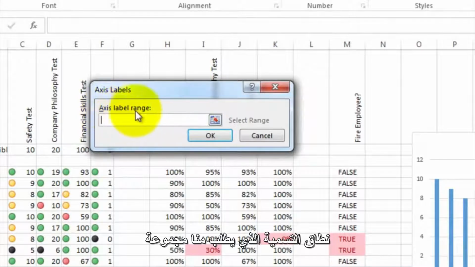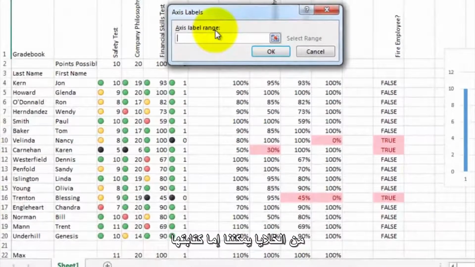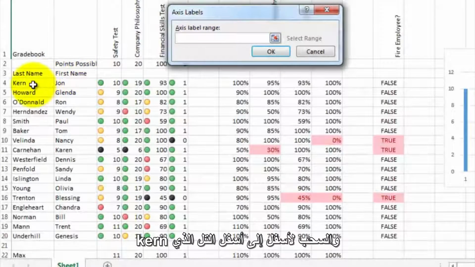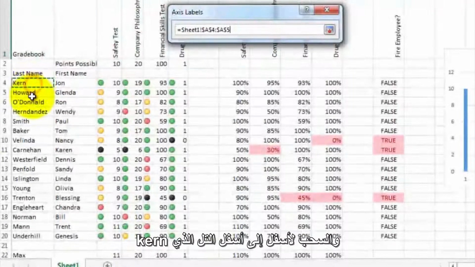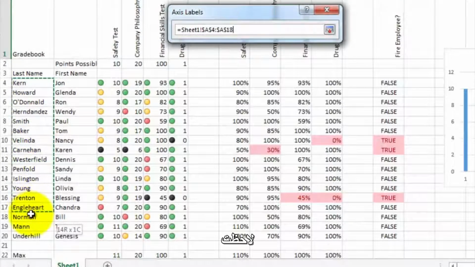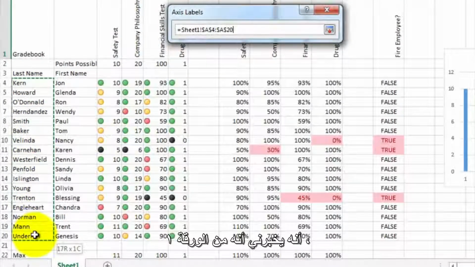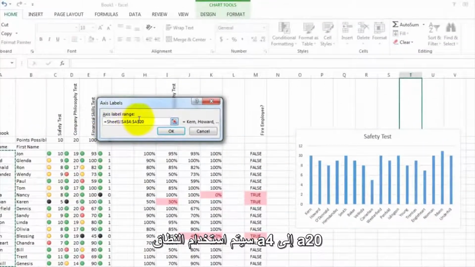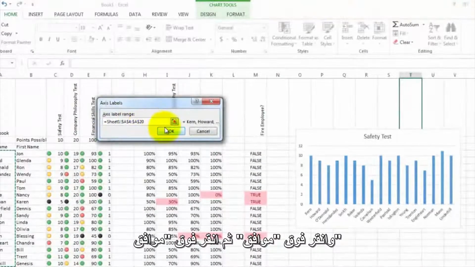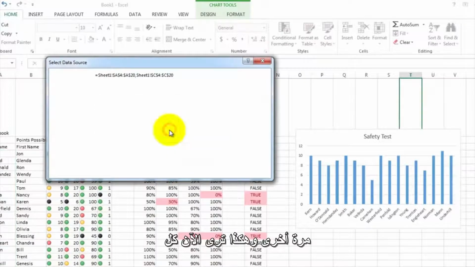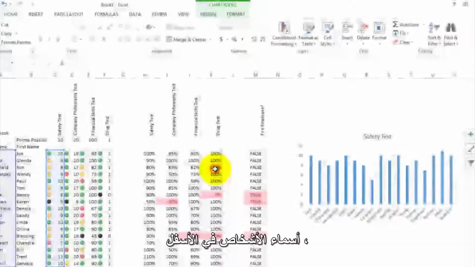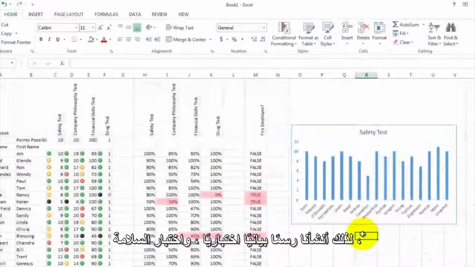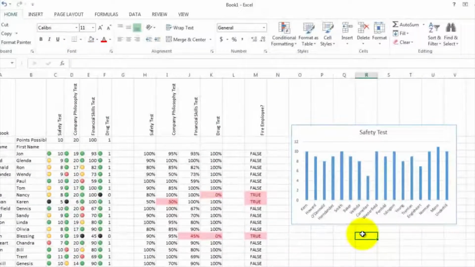Now it's asking us what is the label range. It's asking us for a range of cells. We can either type it in, or we can just simply go over here and click on Kern and drag down to Underhill. You notice as I do that, it's telling me that from Sheet 1 the range A4 to A20 is going to be used. And click OK. And click OK again. And so now you see all the people's names at the bottom. So we've created a test graph, the safety test.